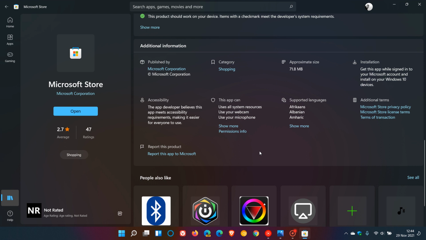Now, the old Windows 10 store, you could see the version number of any installed app. And of course, not seeing the version number makes it difficult to know if you have the latest version of any app that you have just installed. Now, this information, as I mentioned, can be found in additional information, but at this stage, it only looks like this is in the preview version of the Microsoft Store.